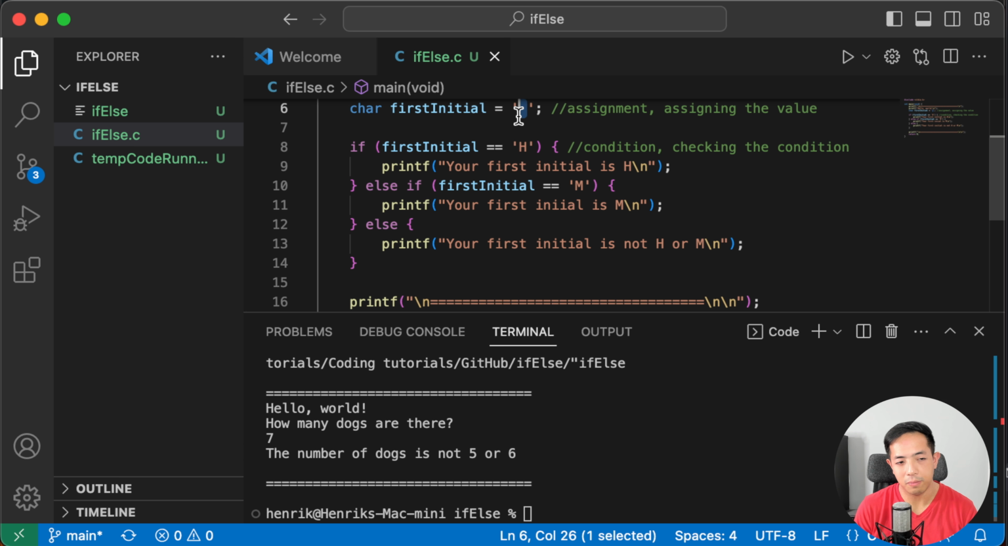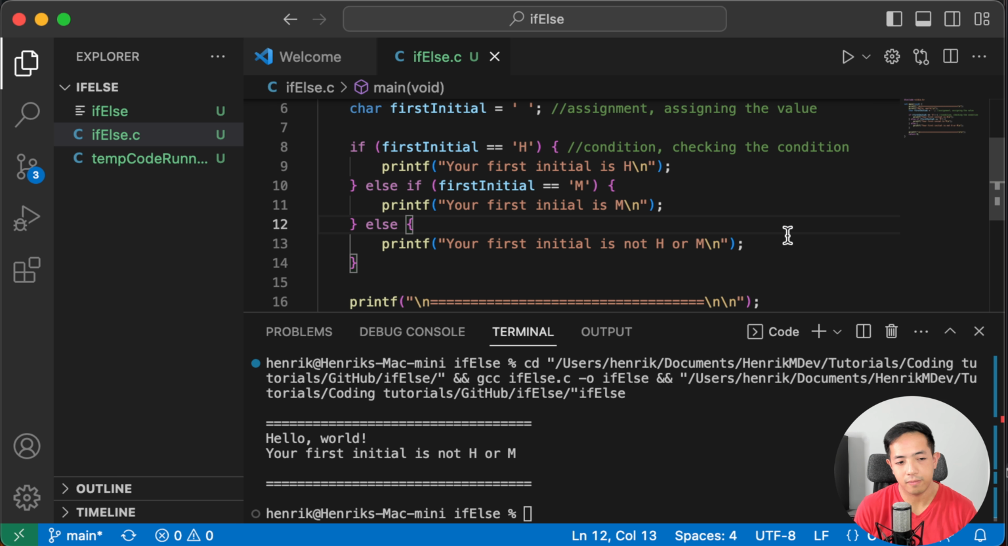Right now I'm assigning it a space character, so it should enter this condition. Okay, your first initial is not H or M, but let's change it to H. Okay, your first initial is H, so it went into this condition. It was saying, oh, the value that's assigned is H. And likewise, we can do it for M to go into this case.